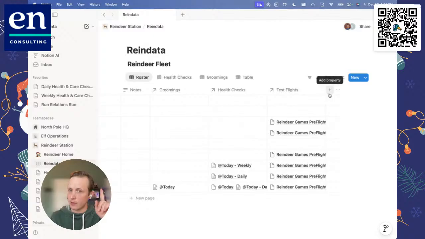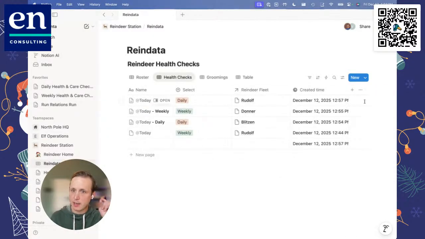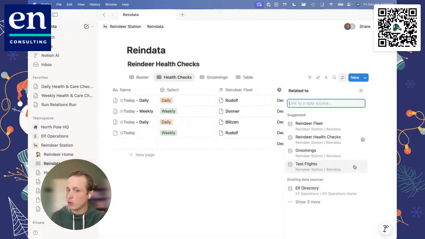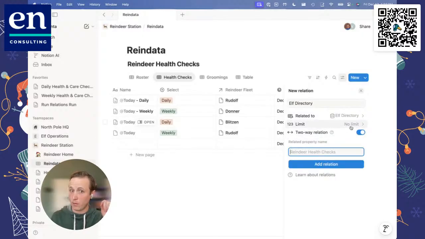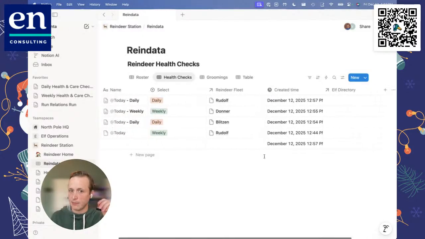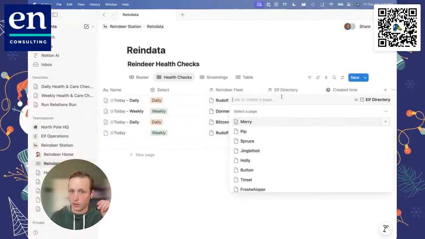And yeah, the last bit is that for all of these, so maybe the health check, I also want to know who was the crew that performed it. So I could also link this to the elf directory. I could say that for a health check, you could have multiple elves doing that. So same construct applies here, just like how we can have the reindeer fleet linked. We can also link and say, yeah, this was Mary and Jinglefoot.